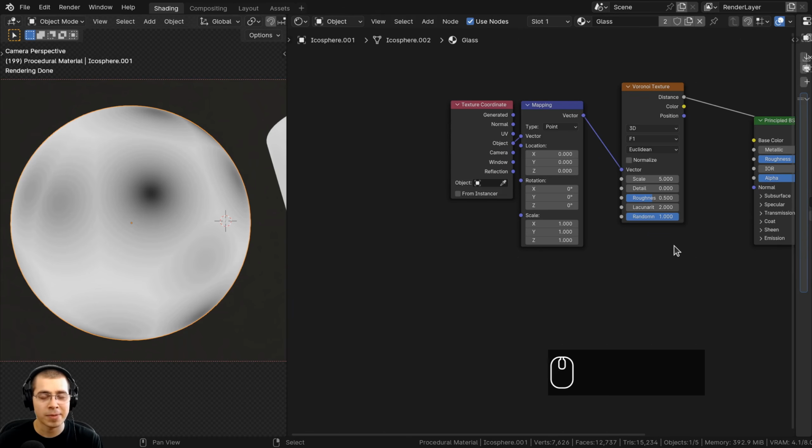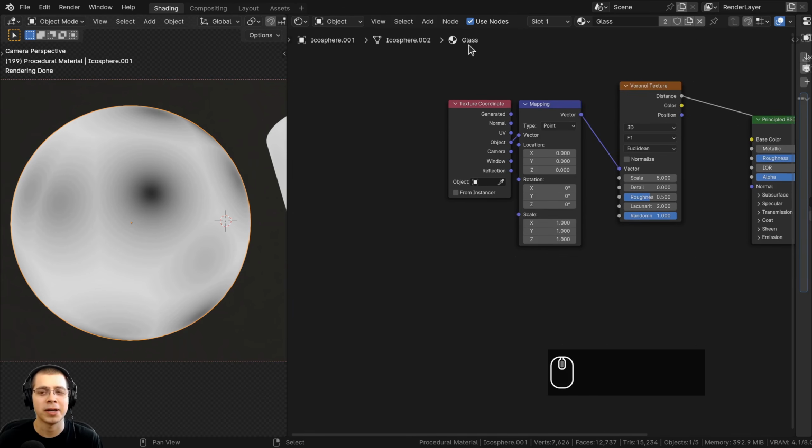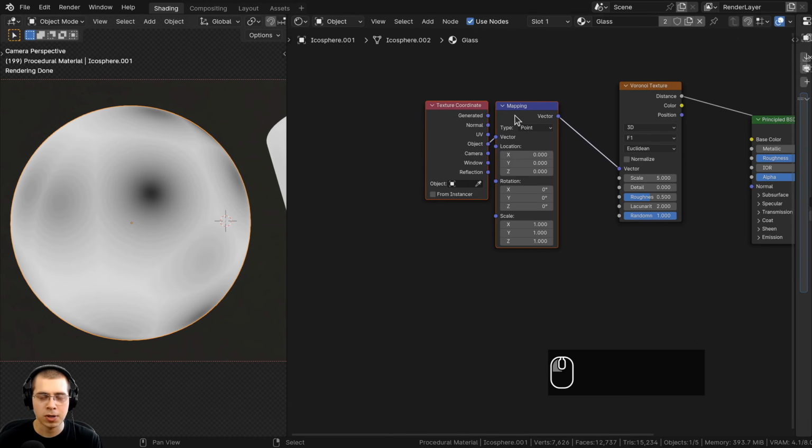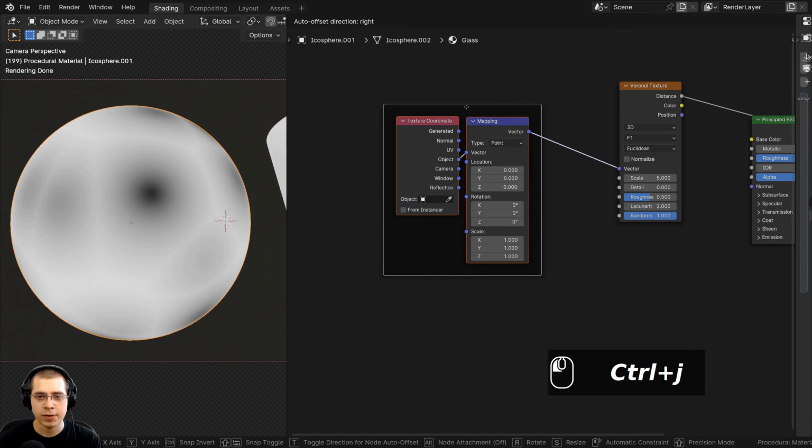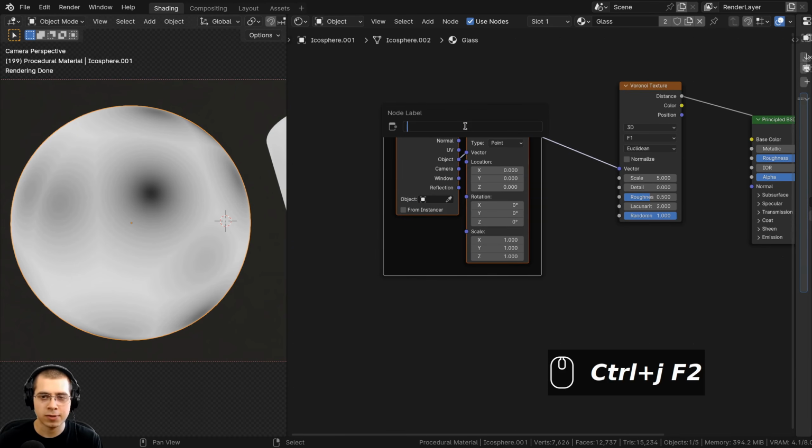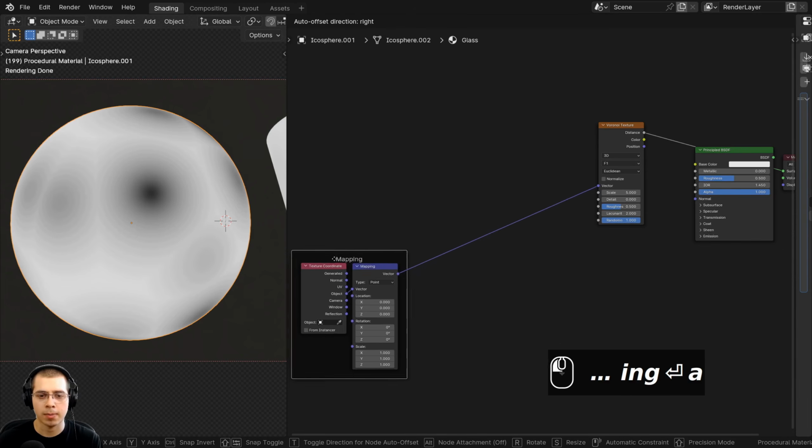Also, this node setup is going to get pretty large, so I do want to keep my nodes very organized. So I'm going to click and drag to box select these two nodes here. I'll press Ctrl J to join them together into a frame. And if you select the frame, you can press F2 to add a label. And I'm going to rename this to mapping. So we'll drag the mapping down here.